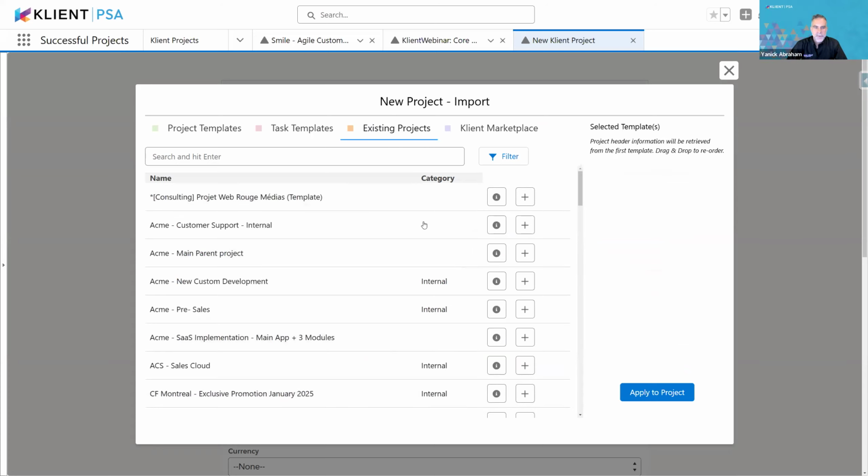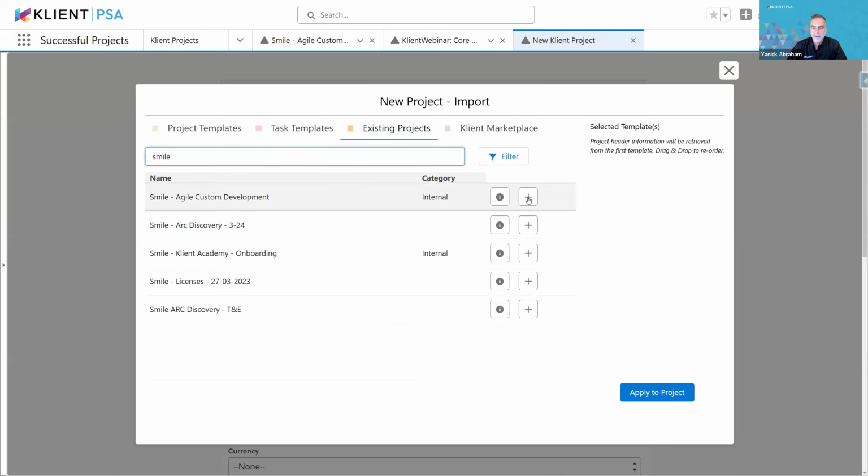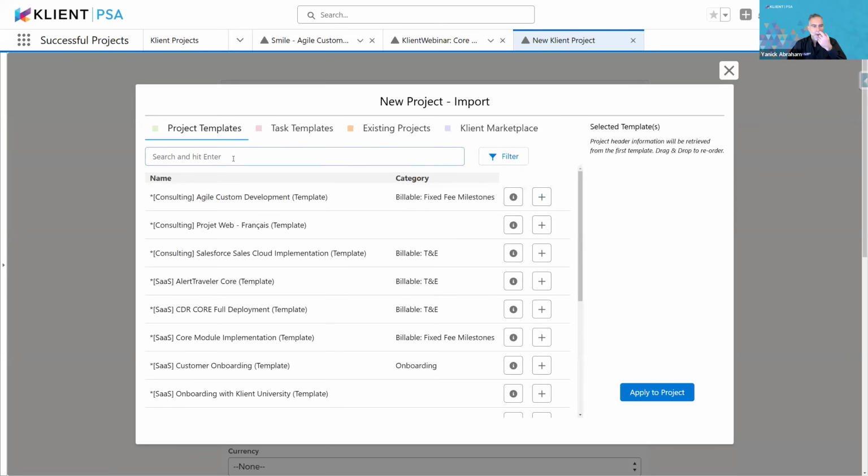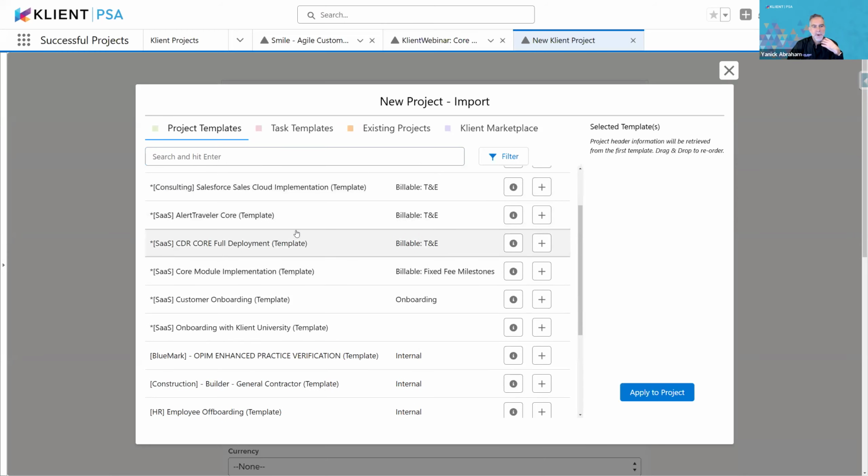You can always spin from any existing project. So the Smile project we were looking at before, we can spin it directly from here. But when you have done one project and you want to change it to a template, you're going to see it's only one checkbox you have to check. But then it's becoming fun because you can have your type of implementation. Let's say you do a full deployment or maybe per module, maybe some are fixed fees, some are time and expense.